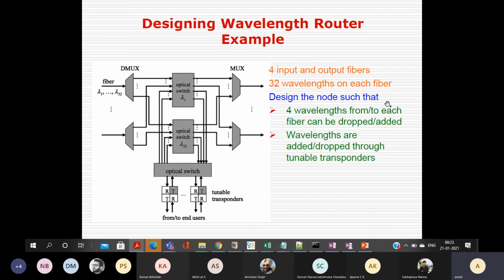and design the node such that 4 wavelengths from each fiber can be dropped, or 4 wavelengths to each fiber can be added. So let's say this is one fiber. I want that 4 wavelengths can be dropped from the same fiber. This fiber carries 32 wavelengths. I do not require dropping every one of the 32.